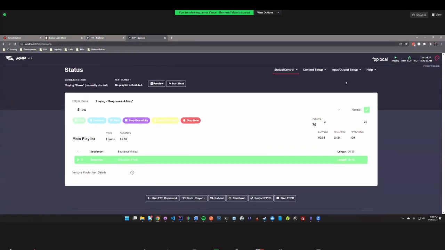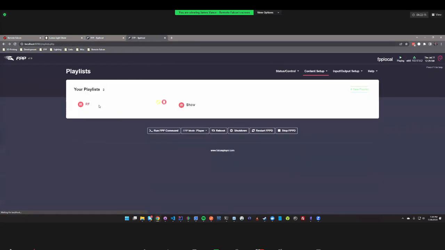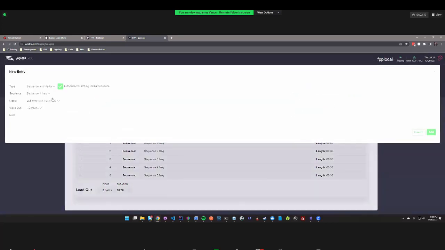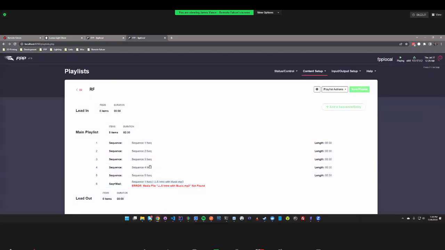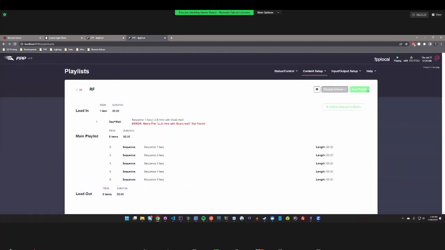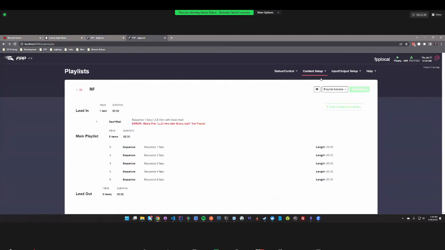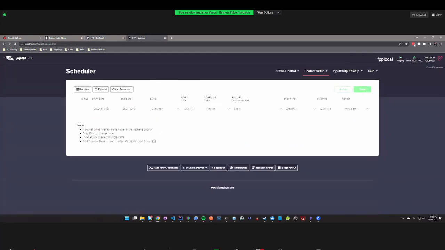Earlier I mentioned, and I'll show this real quick, adding lead ins or lead outs. So if I added a sequence here to the lead in, it'll give me a warning: remote playlist shouldn't contain lead in or lead out items. Or let's say I have a schedule, make it active.